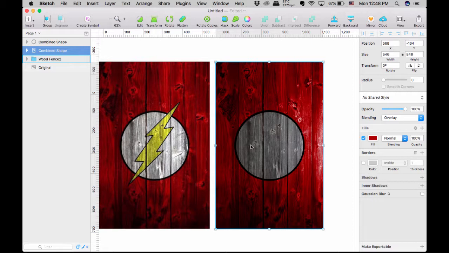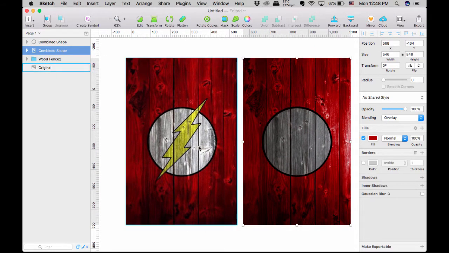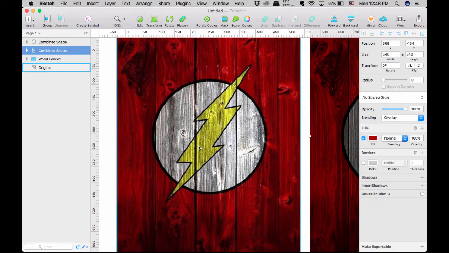Now you'll notice that this wood is a little bit darker. There is a way to do that, but I'll let you guys try to figure that out. It's a little special challenge just for you. Alright, so now let's get this lightning bolt here.